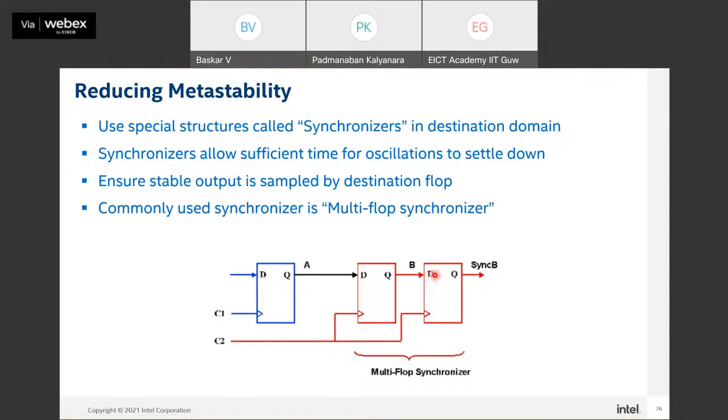He has seen a stable value and he has sampled it correctly. So by using a two flop synchronizer, metastability can be reduced. Again, these two flip-flops are special cells. These are not like normal flip-flops. These are metastable hardened flops. To be more specific, these flip-flops have more gain.